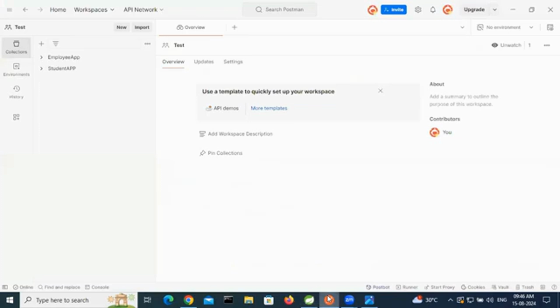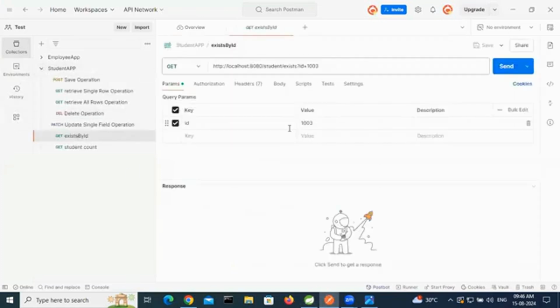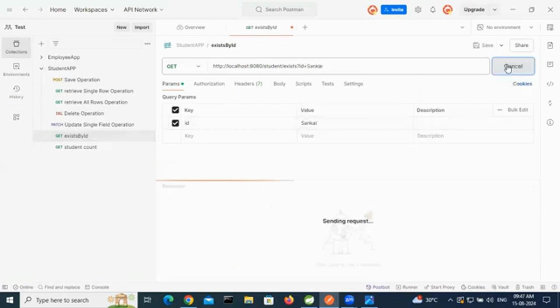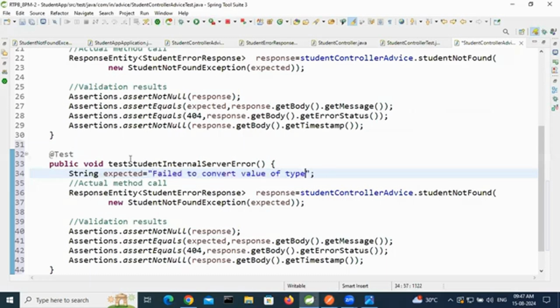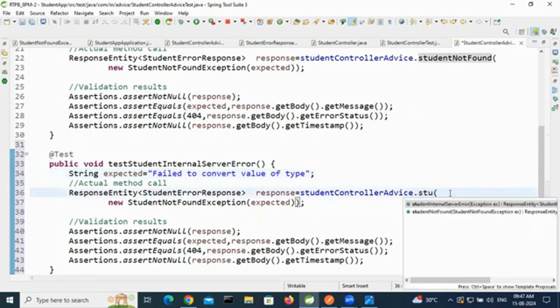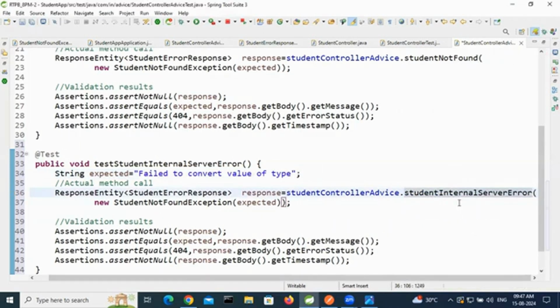So see in Postman, suppose in Postman, if we are giving a name instead of an integer value, what will happen? See, we are getting failed to convert, right? So copy this one, failed to convert value of type. Same I am mentioning here. So the method name is student internal server error. It is expecting exception, right?